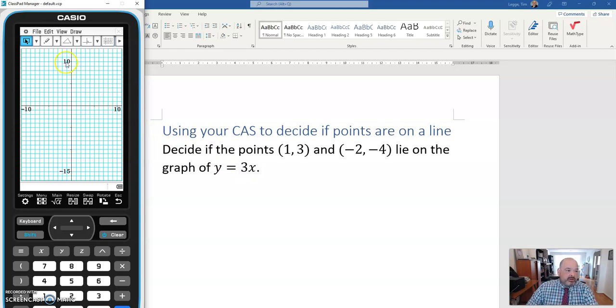So the first thing I'm going to do is go down here, and I'm going to choose the plotting the point functionality here. So this guy here, which only has 1x and like a pencil looking thing, is the button we choose when we're wanting to plot a point. So let's do that. We're going to plot the points (1, 3) and (-2, -4). So here we go, 1 and 3. I go 1 in the x direction, and I'm going to go 3 in the y direction, and there's my first point. And it's labeled A, which is useful.